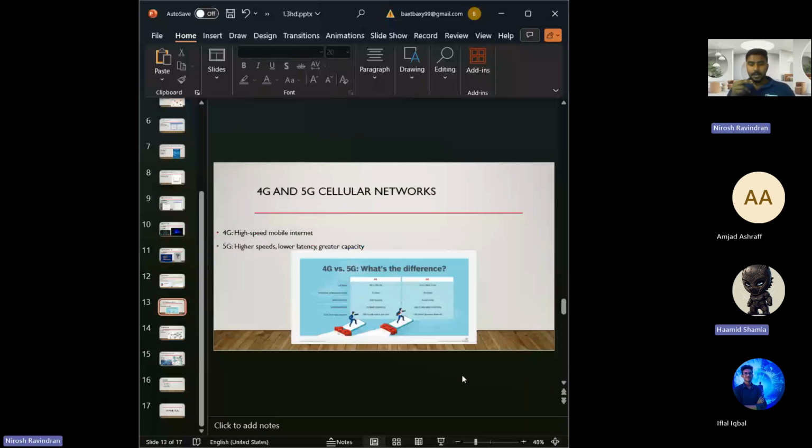And yeah, moving on to the next part. So let's discuss 4G and 5G cellular networks. These networks are designed for wide area mobile internet. 4G, for instance, provides higher speed mobile internet and supports various internet protocols. With 5G, we are looking at even higher speeds, lower latency, and greater capacity. This means faster download speeds, more reliable connections, and the ability to support a vast number of devices simultaneously.